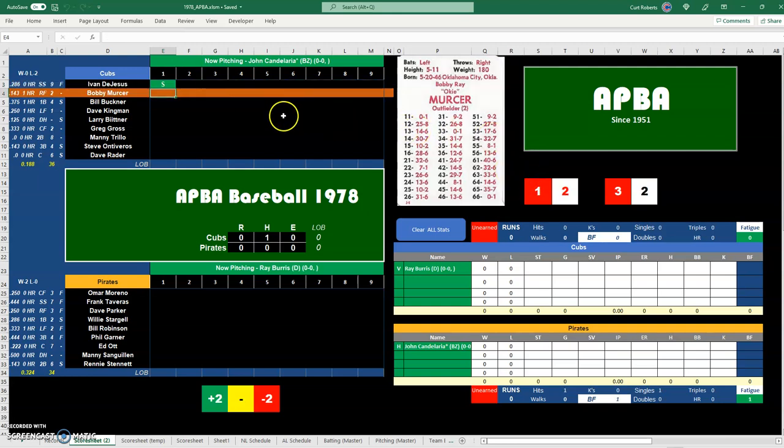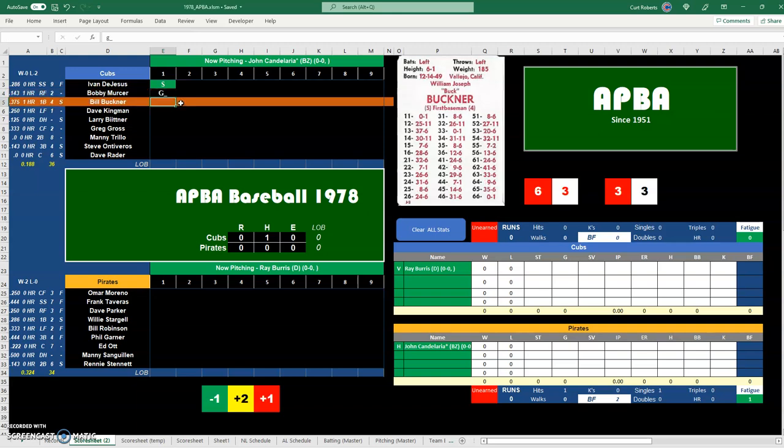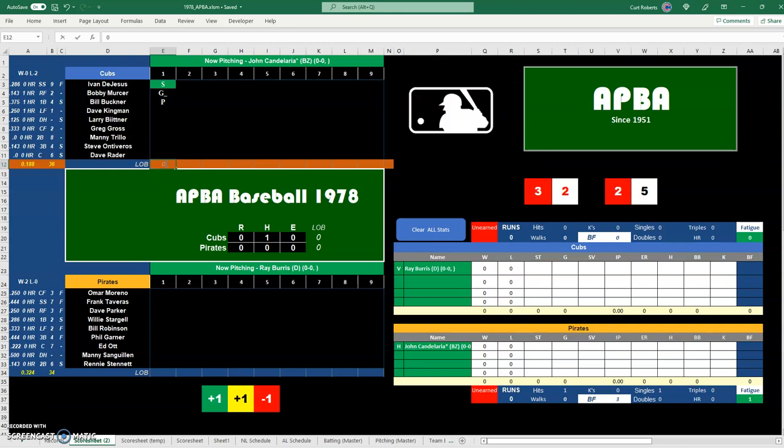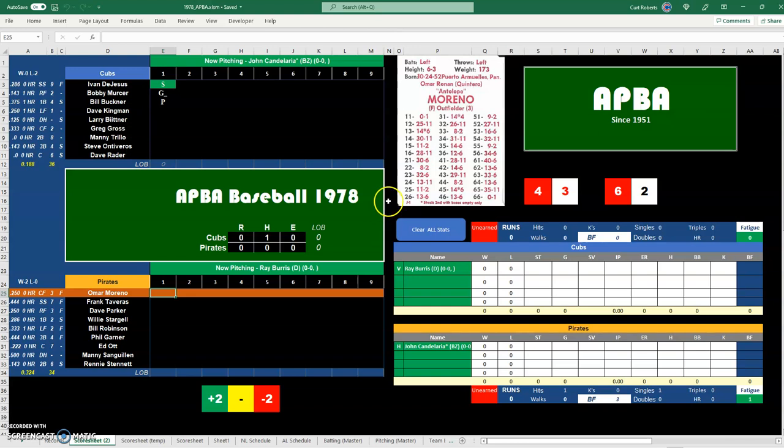And that is negated by a double play on a PRN 25. 2 down. Bill Buckner's up. 63. And that's a pop out. That'll end the top of the first. Nobody left on base. And Omar Moreno will lead off for the Pirates.